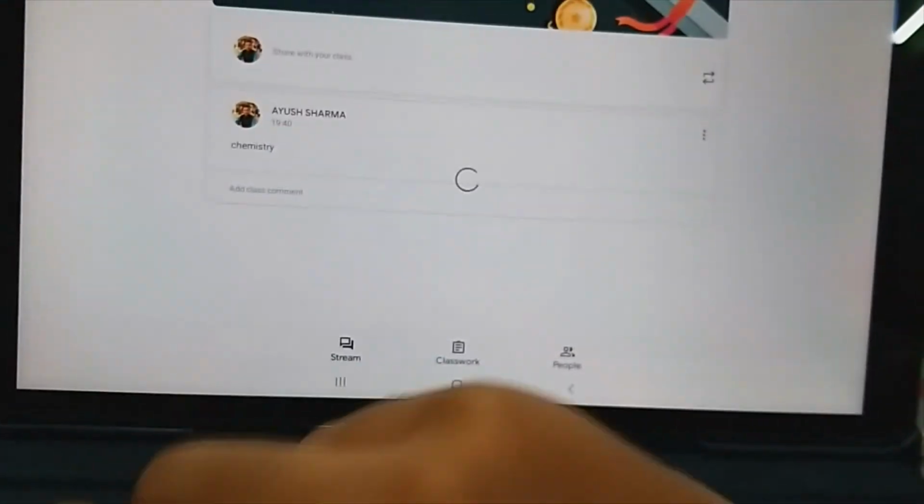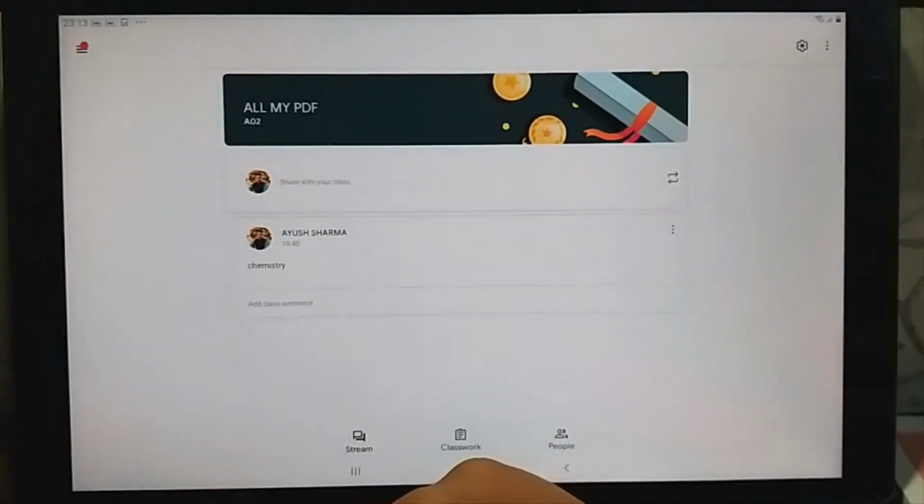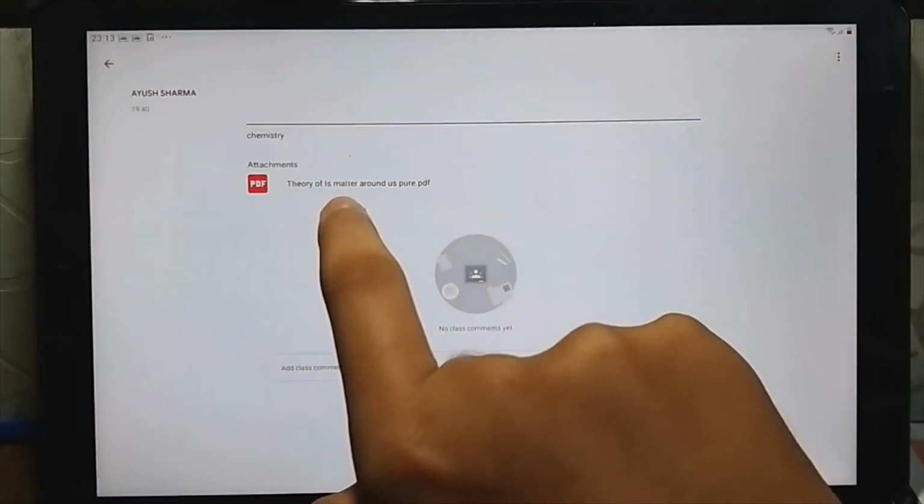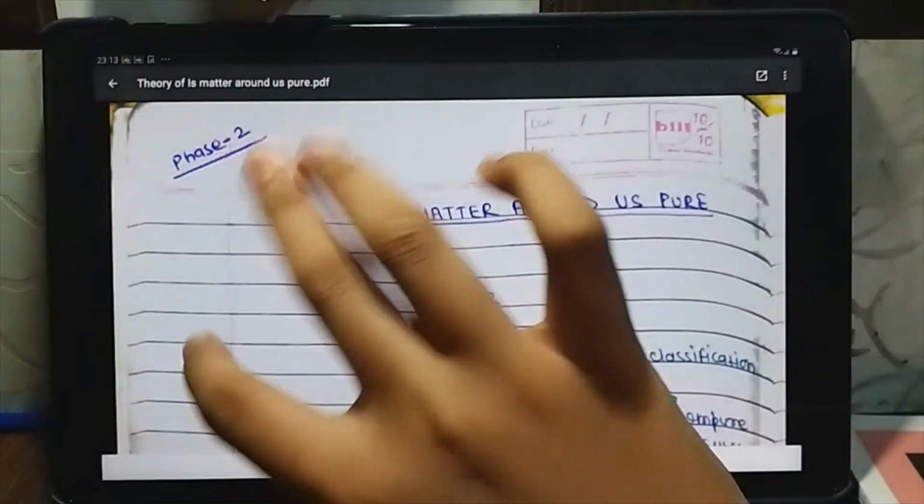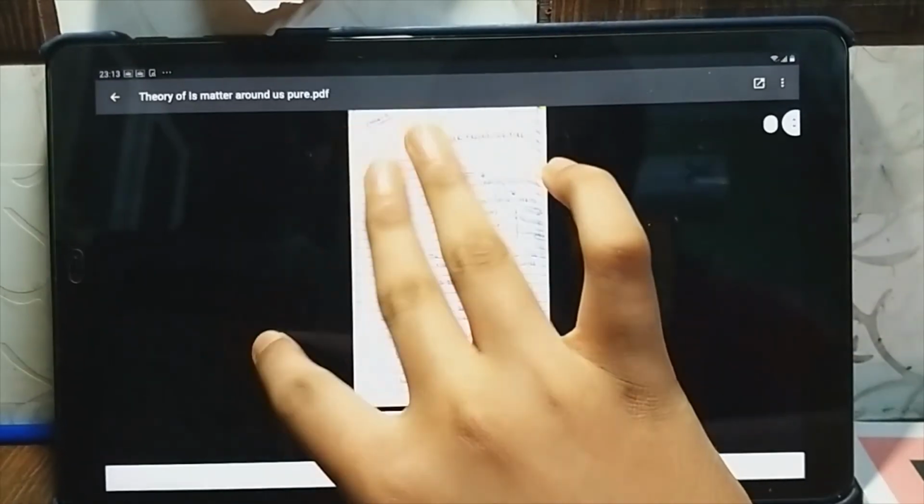I can show you one more. See, I have just created a folder with all my PDFs. I have created matter and PDF theory. So now from here we can access the PDF. We can access the whole PDF actually.